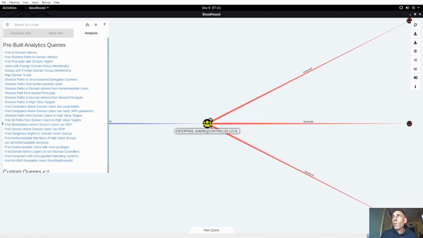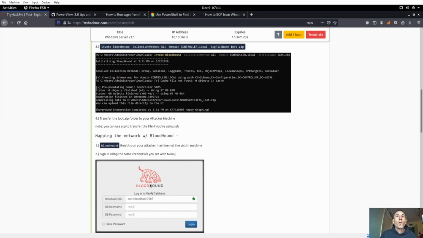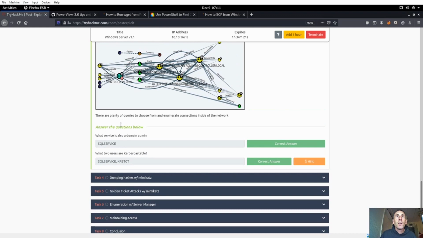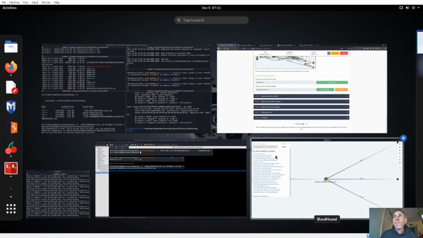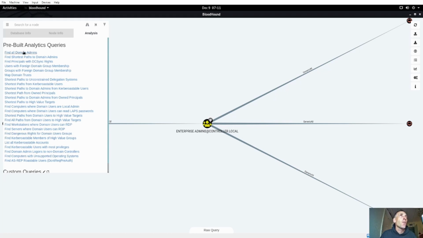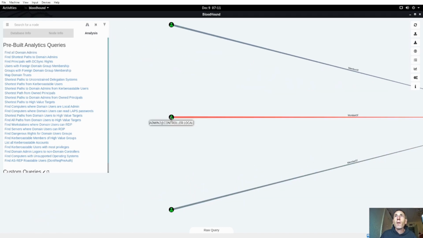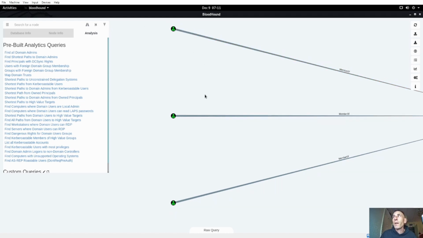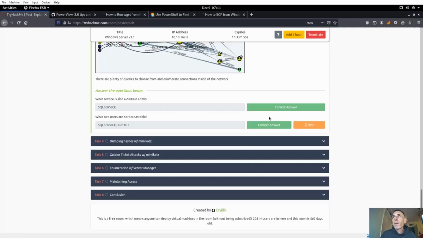Okay. So there's a lot of things that you can do with this guy. When you start going through this, it will ask you different questions. Alright, so this is like, so what service is also a domain admin, right? So we can look at domain admins, find all domain admins, and we can see that we have domain admins at controller. Alright, we have administrator here. Okay, we have admin 2. We have SQL service. SQL service is a service that's also domain admin. Right, then the next one is list all Kerberoastable accounts. There we go. There's 2 of them like right there. Alright, so let's keep moving on.